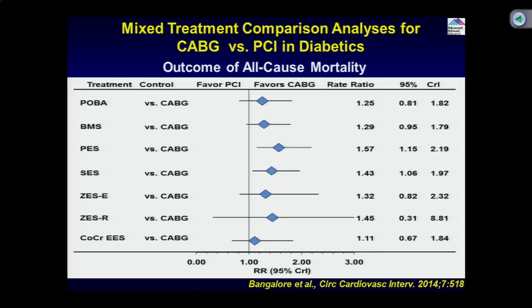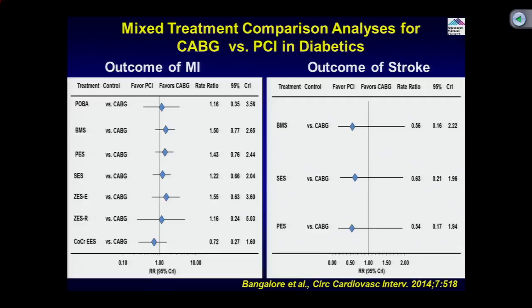If you see here, for all-cause mortality, CABG is clearly to the right of the midline when compared with POBA, BMS, and first generation DES. But once you get to the cobalt chromium EES, the hazard ratio is almost at 1. So it seems that if the FREEDOM trial had been done with cobalt chromium stents, maybe there would not have been any difference in mortality. Again, it is just an analysis comparing various independent trials, not a head-to-head comparison.